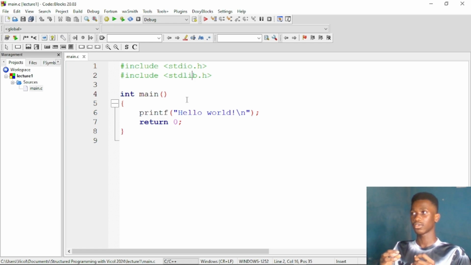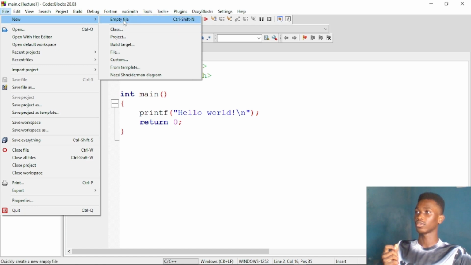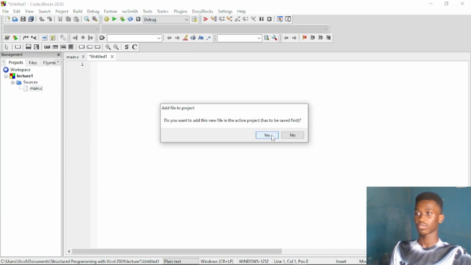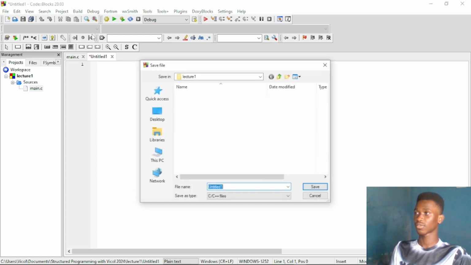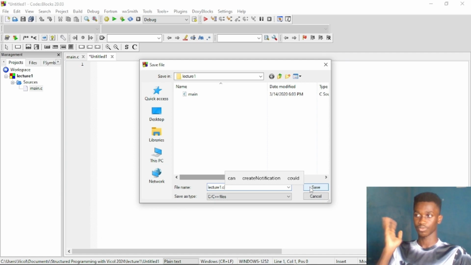Now why I like creating C programs like this is just because it loads this template for me. Another way you can also create a new C program file is by clicking on file, then new, and then empty file. All you need to do is save it as the name of your file. Let's say lecture1.c, and then you click on save, and it's going to load up what you have just saved.